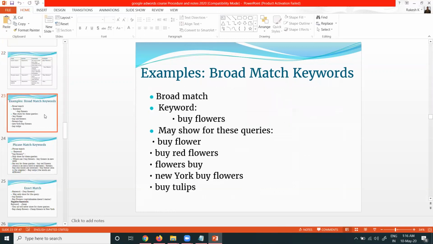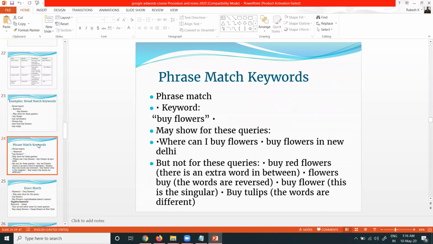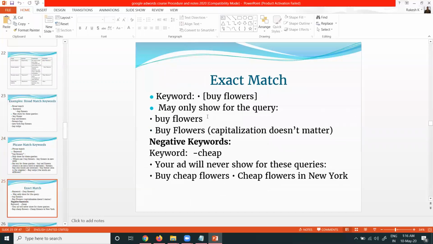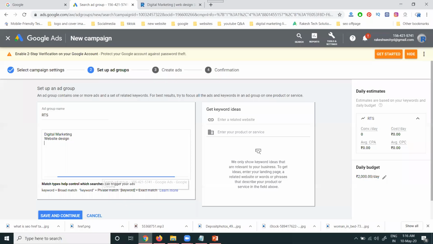I'll give an example. This is a broad match: if you search for this, and any related ad is found, they show your ad. Second, phrase match: the phrase you search must match. Third, exact match: the same keyword you search matches your ad. So these three match types are here. Next, I'm adding a few more keywords.